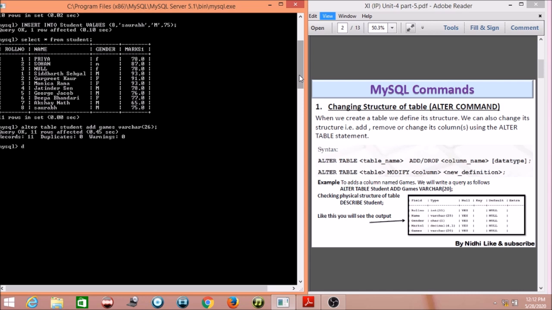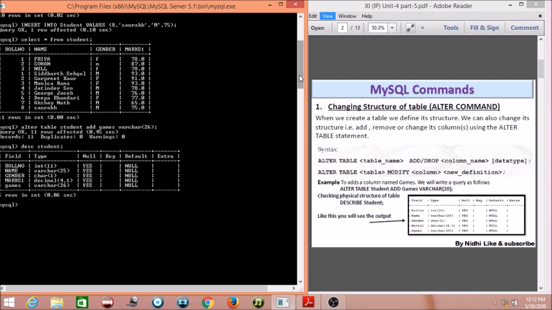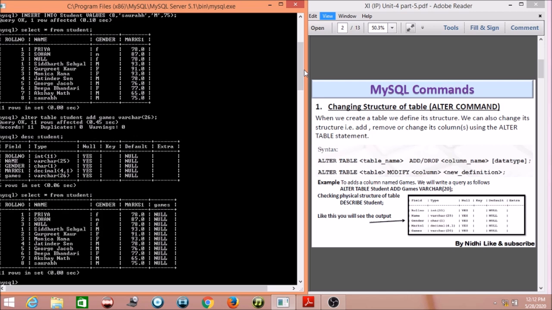Now I will show you the physical structure with DESC, and the name of the table is student. So this is the physical structure. The new column games is added with the data type varchar. Like this we can add a column. Now I am executing the select query, and see, all the values in the games column are null. Now I want to change the data type of this column games from varchar to integer.